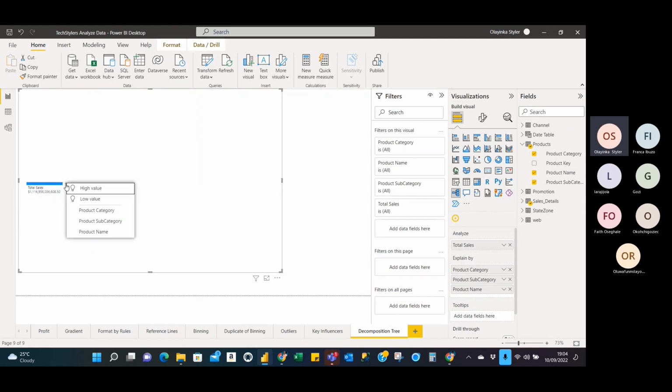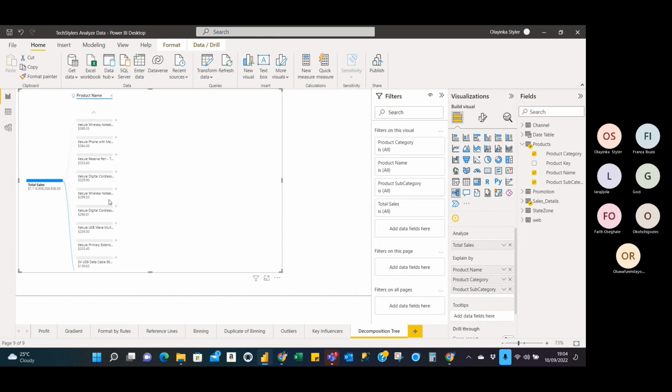So let me do this and say low value. Oh, okay, product name. No, you have to start from the largest to the smallest. Product category.